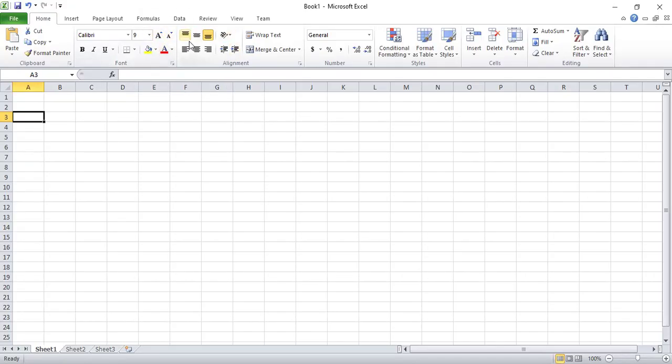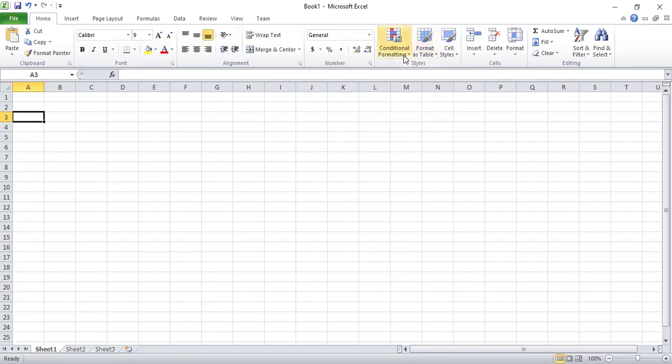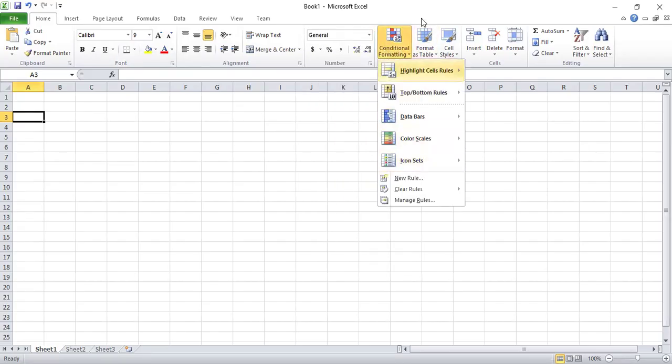And now here, this is alignment, we have merge and center. We'll see how to use all this. Then this is for the different formats that we may have. If we have figures, we want them presented as a number, as currency, accounting, short date, long date, and all that. We'll see how to work on that. Conditional formatting and all this. We'll work on all this. So these are tools that can be used.